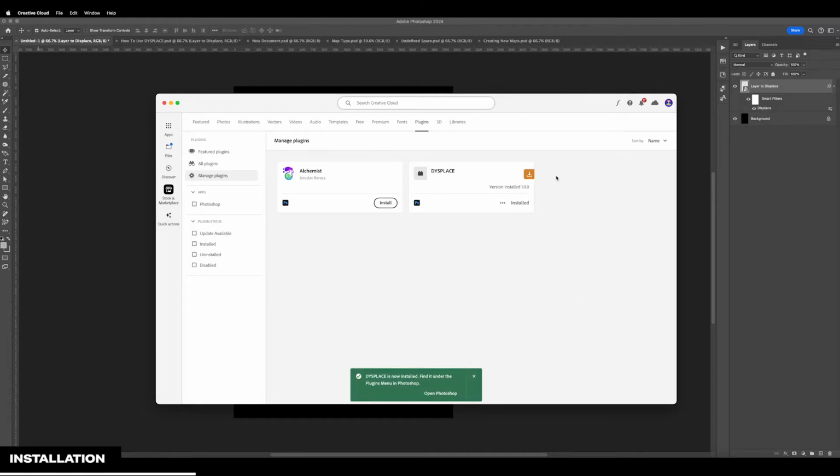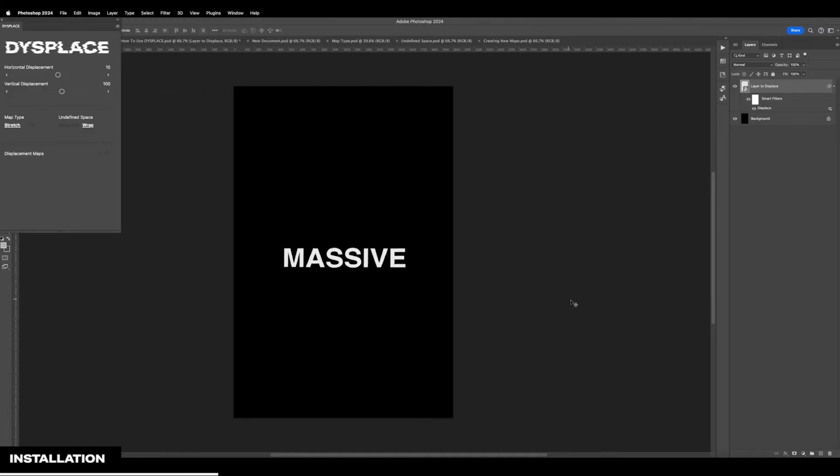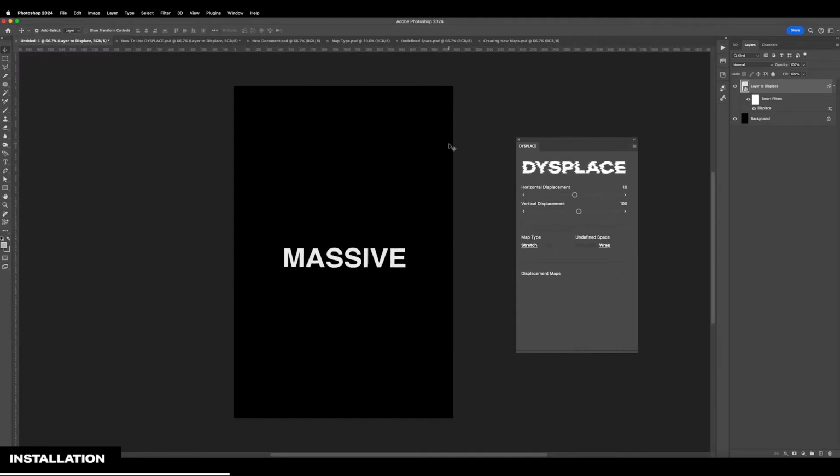Once Displace is installed, you'll see it in the plugin section of Creative Cloud. You'll also get a notification that it's now installed. So we can jump over to Photoshop and we'll see that Displace has in fact loaded. This is what it's going to look like upon initial installation.